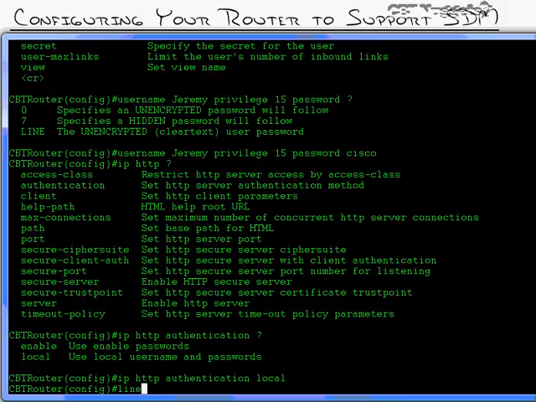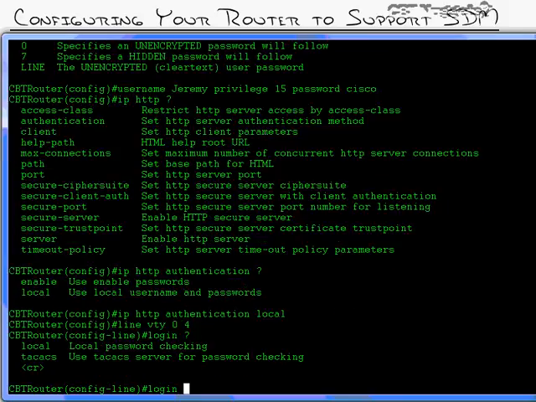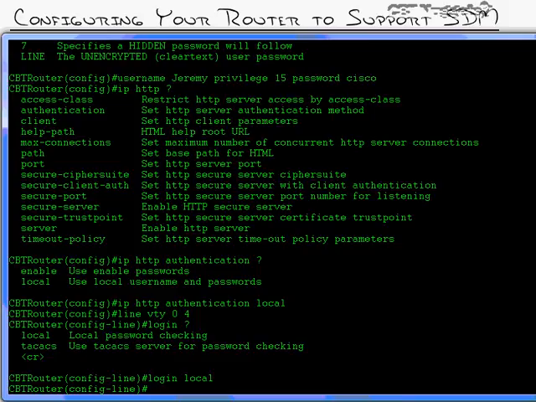I'm going to type in line VTY 0 4 to get them all at the same time. And remember I typed in login before to require logins to this port? I'm going to follow that up with login local, which says use the local database to check for the username and password when somebody telnets to this router.